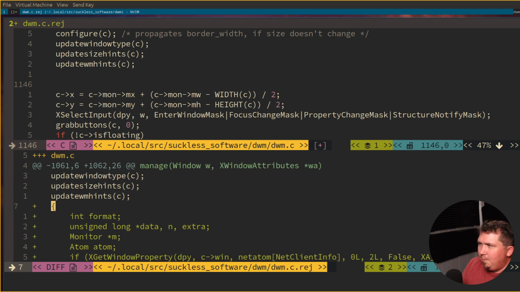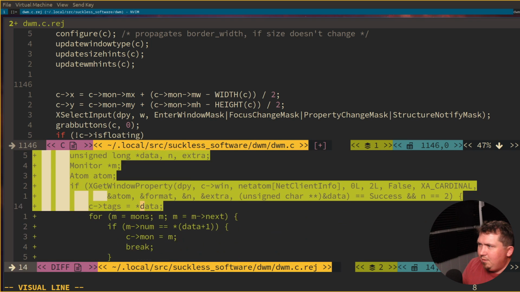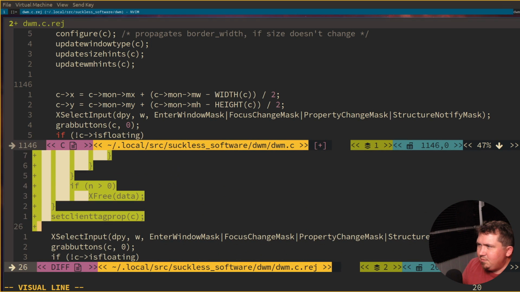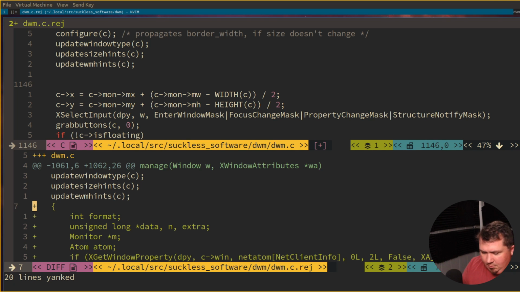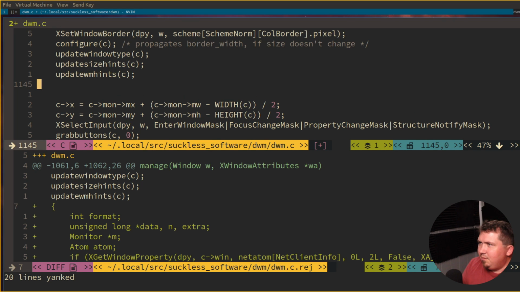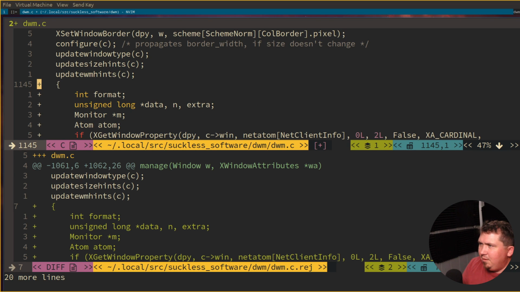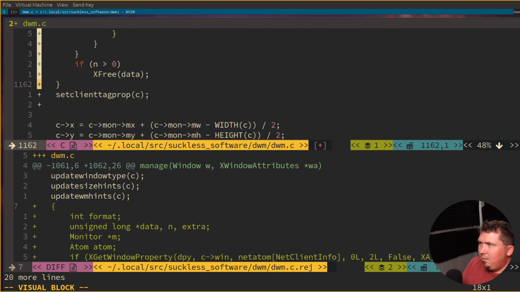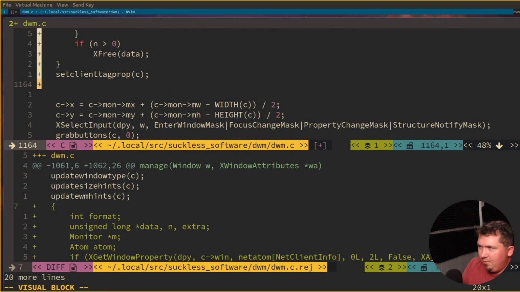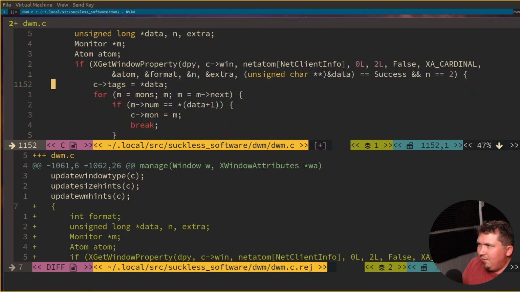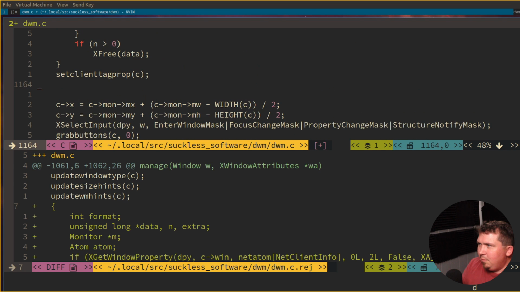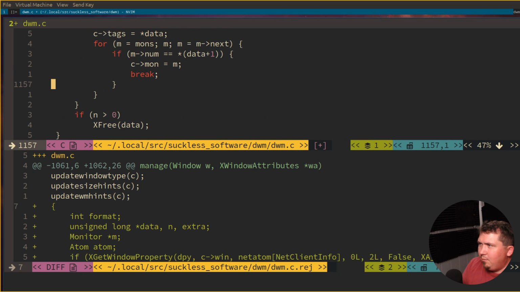Now let's go to visual line mode and select all of this. Going to yank it, Control K to come up to the top, and paste. And we can get rid of these extra lines. And let's go into visual block mode, Control V, and then go all the way down here, and then hit D to get rid of all that. And now we are good to go.